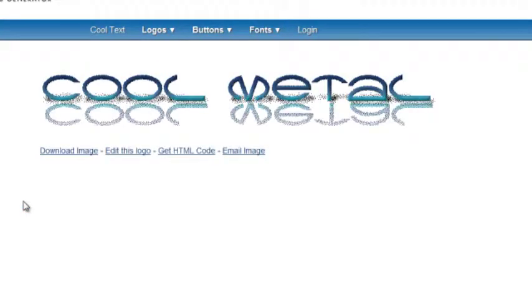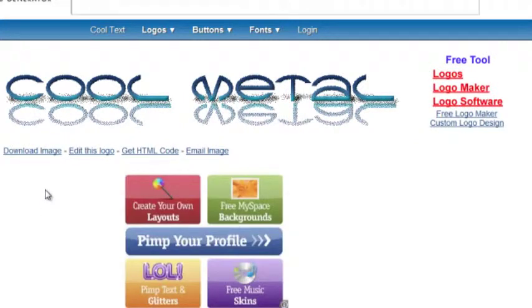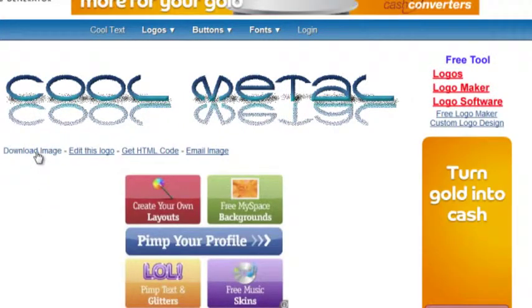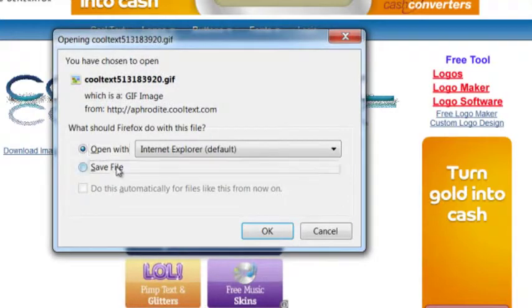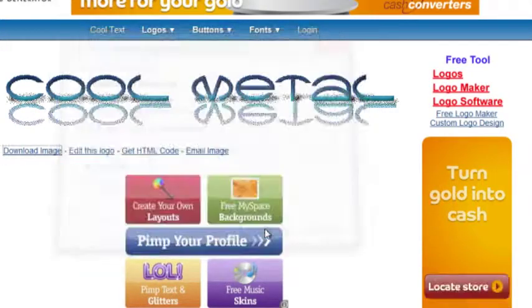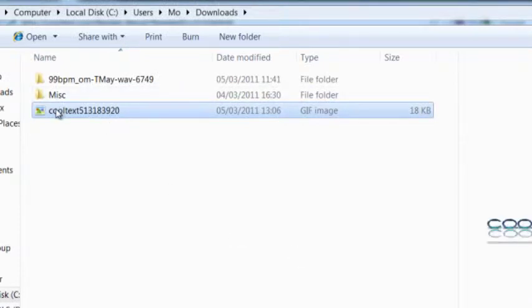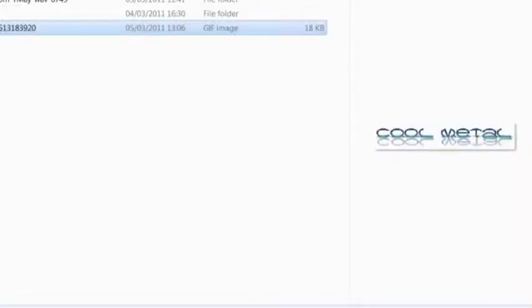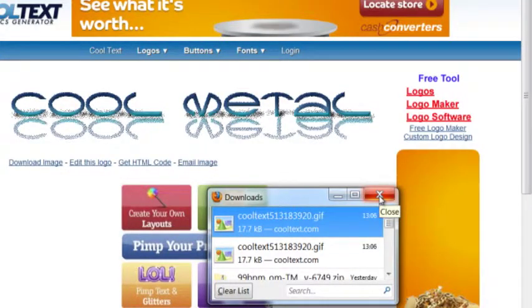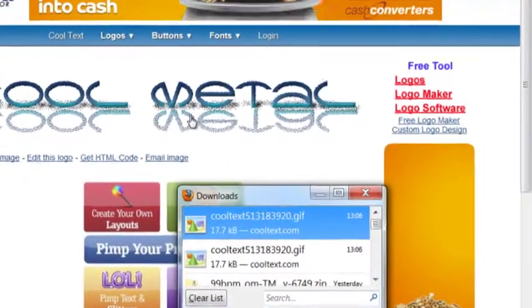It'll send me to a page where I can now download this image by clicking on the download and save my file. Go to my download folder. There's my image. If I double click on that, there's my image. So I've literally created a new logo in just a minute or two. Inside here there are other options.